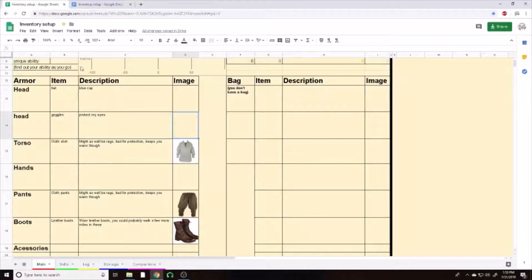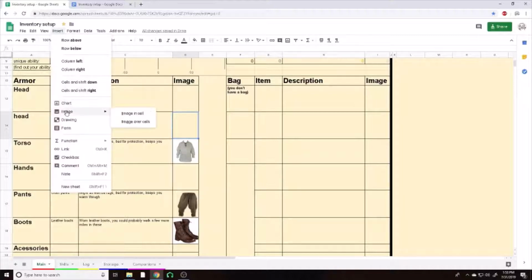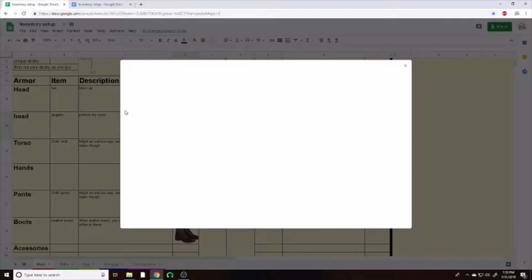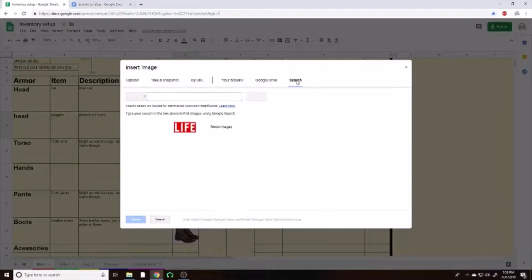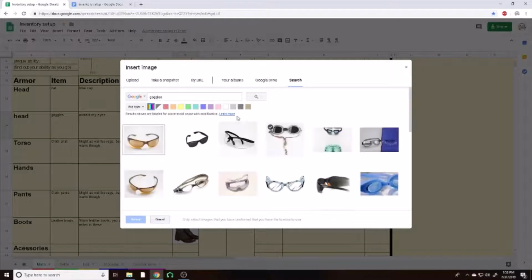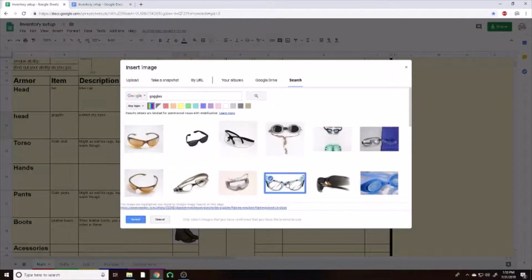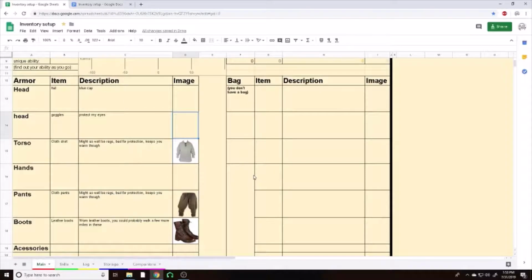Let's say I want to add an image of these. It's actually quite simple. You click on the cell, you go to insert, you go to image, image in cell, then you go to search, and you can actually use Google to just search up the image right here. So if I put goggles down, all these things will pop up. I can click on what I want, what it most looks like, and it should insert, and it's done. That's it. Easy as that.